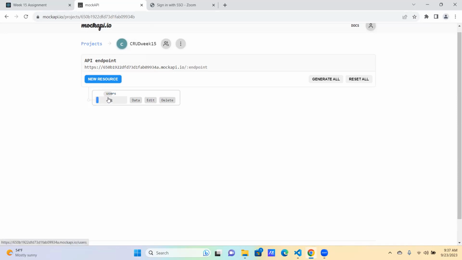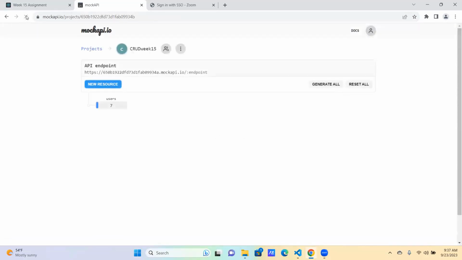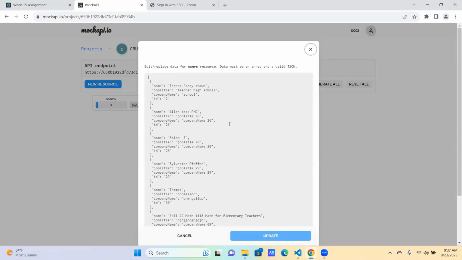So now you saw that I deleted one, so I should have 7 users. So let me just update that. Okay, which is kind of cool. And then let's see here. If I click on, I call them users, the 7 users, and there is data. All right, and the data is what you would see on that web page. Okay, the name, the job title, the company name.